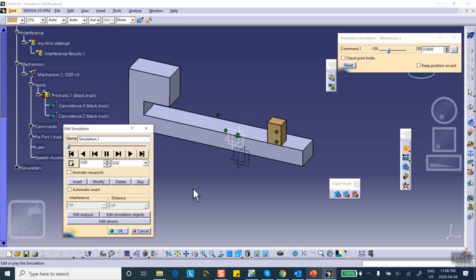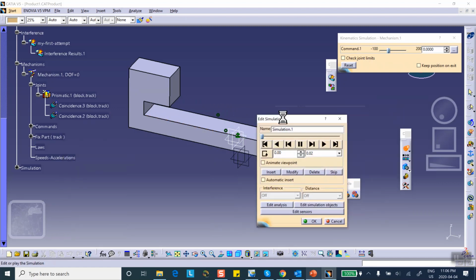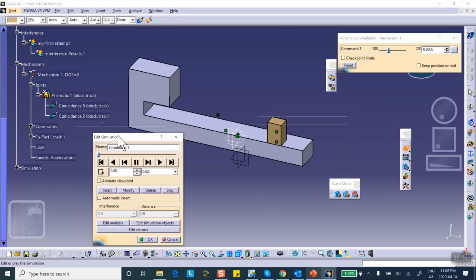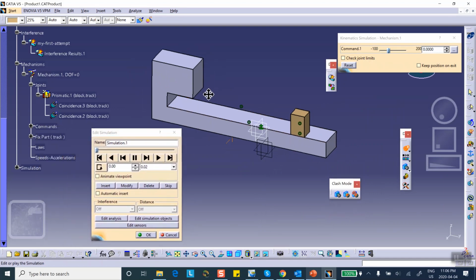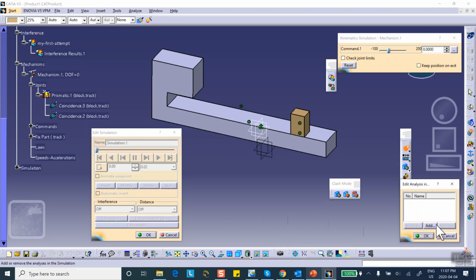No problem. Okay, now what I want to do is make sure that this actually will detect any clashes. So notice that here there's a box which says edit analysis. See that? Edit analysis right there. And this interference space is dimmed. So you click on edit analysis and then you say add. Notice that it sees that there was an analysis that I made initially called my first attempt. Say OK and close it.